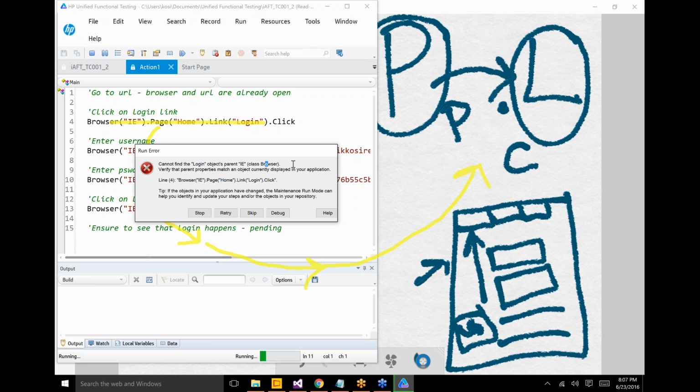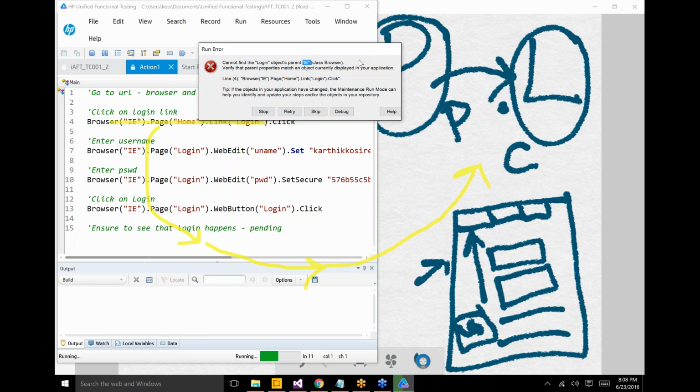Do you see the difference, team? Earlier, it gave us a message differently. It said it could not identify the login itself in the application or something like that. Correct? But now it's saying it's not able to find the parent of this object called IE, which is a browser. Why can't it find it? Can you see it? We cannot see it as well, right? IE is not open. Even my taskbar, it is not here.